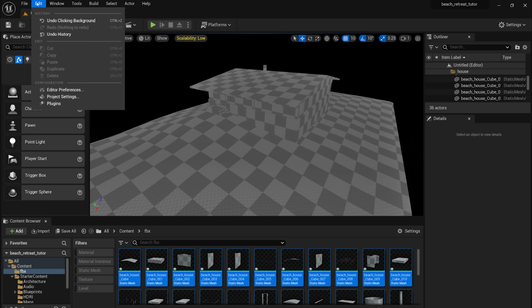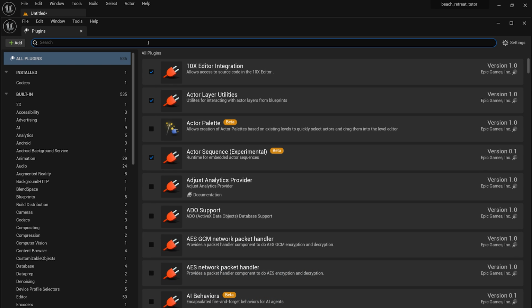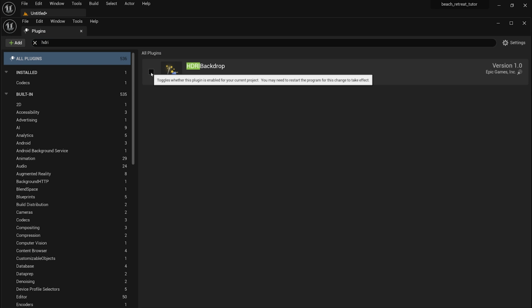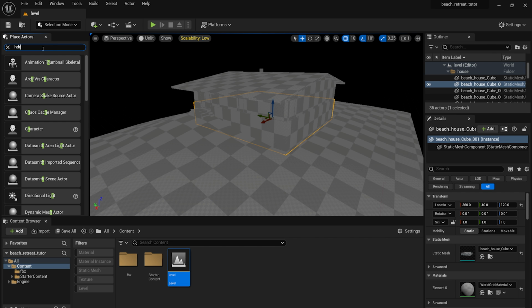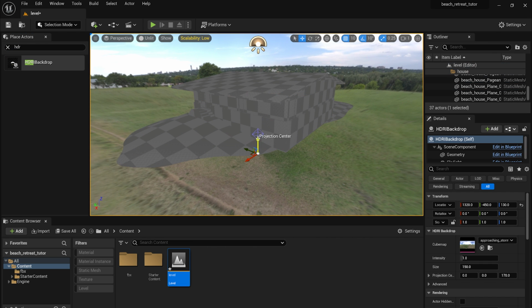Let's enable the HDRI background plugin. This will be used to light up the scene. After a quick restart, I drop this actor into the viewport and arrange it to my liking.